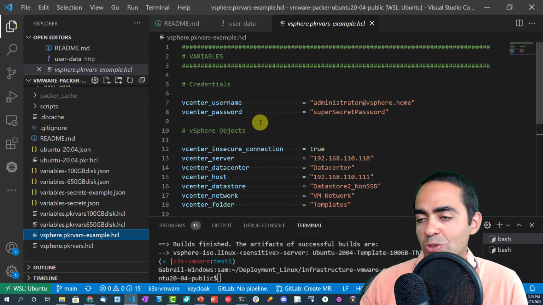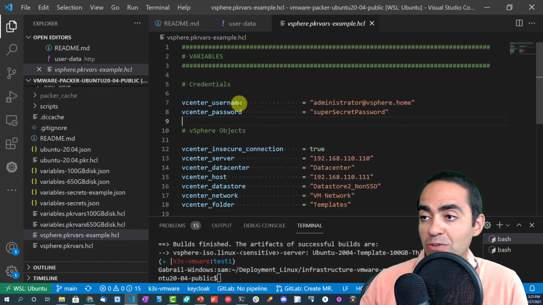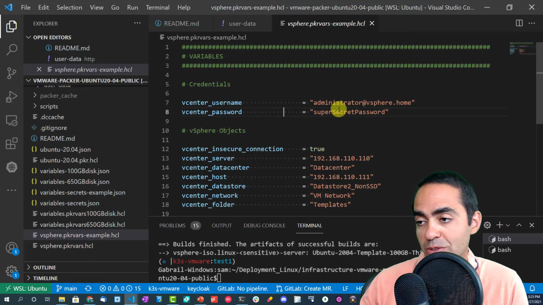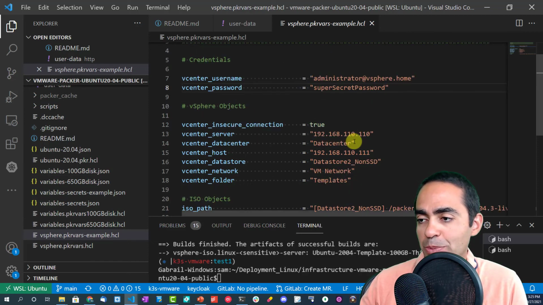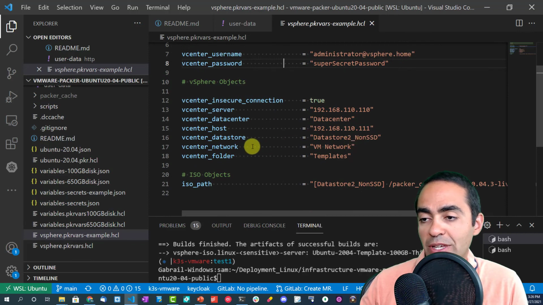And then finally, the last file that I want to show you in terms of variables is this vSphere PKR or Packer vars example, where we're looking at the credentials for your vCenter or vSphere in general. Obviously, these are not mine. I just put them here as an example, and then also how to connect to vCenter. So the IP address, the name of the data center, the name of the data store, network, the folder, and so on. And that's pretty much it.